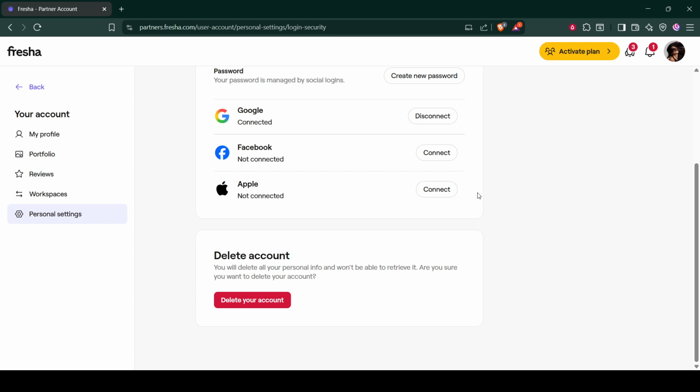And there you have it, a thorough walkthrough on closing your Fresha account. Always double check steps and ensure this decision aligns with your needs.